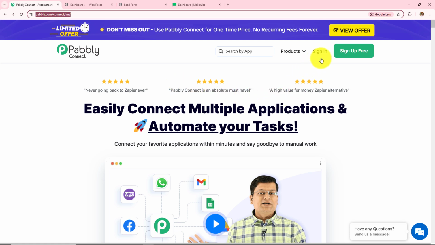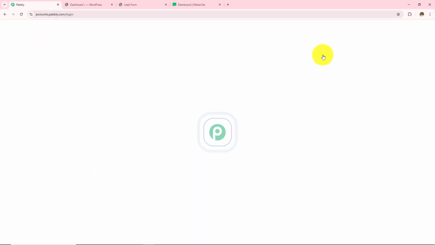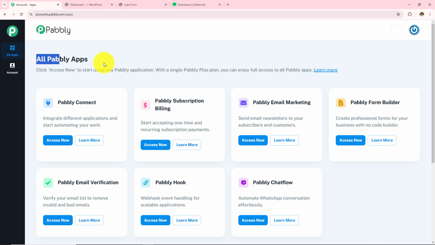After browsing the website, we need to sign in to our Pabbly account. On the top right corner, you can see two options, sign in and sign up for free. If you are an existing user, click on sign in, and if you are a new user, click on sign up for free, and this will give you 100 tasks free on a monthly basis. As I'm an existing user, I'll click on sign in. And here the all Pabbly apps page has appeared, showing me all the Pabbly applications. Here I have to click on Pabbly Connect, access now.